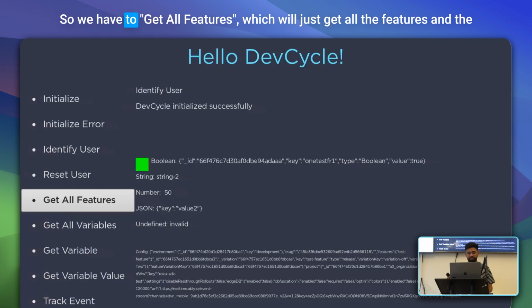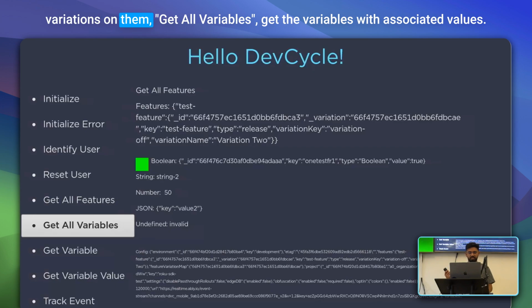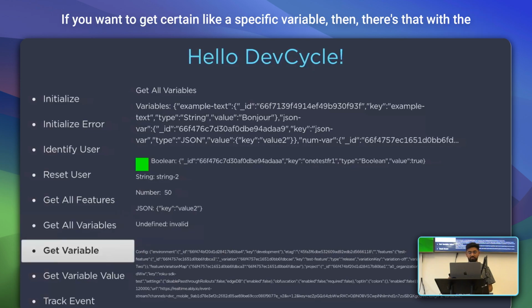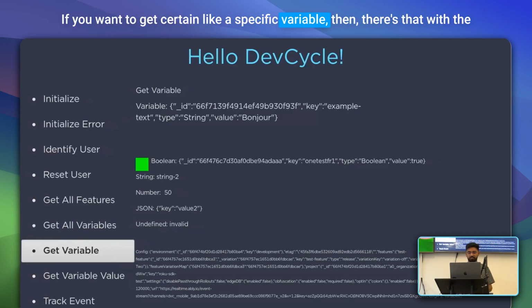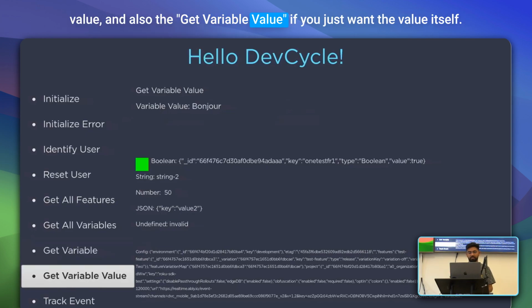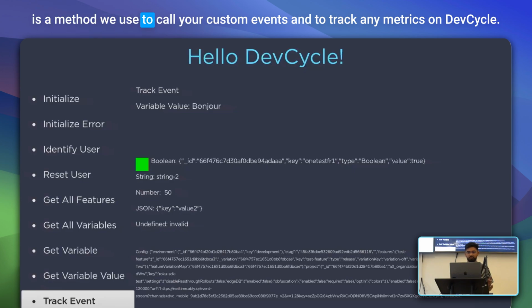I'm going to go back to identify user and then show the other methods that we have on the SDK. So we have get all features, which will get all the features and the variations on them. Get variables gets the variables with associated values. If you want a specific variable, there's that with the value, and also get variable value if you just want the value itself. Then, of course, if you want to do experimentation, there's the track event, which is a method we use to call your custom events and to track any metrics on DevCycle.